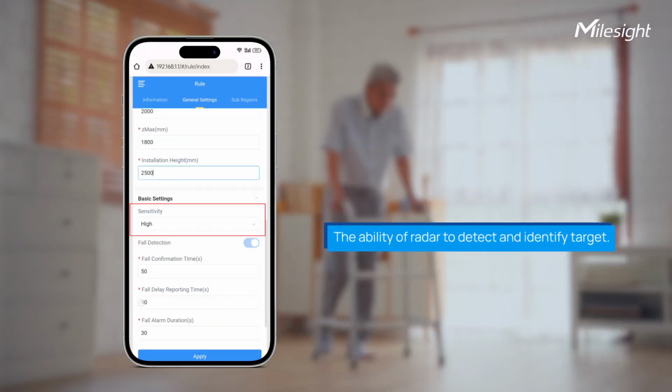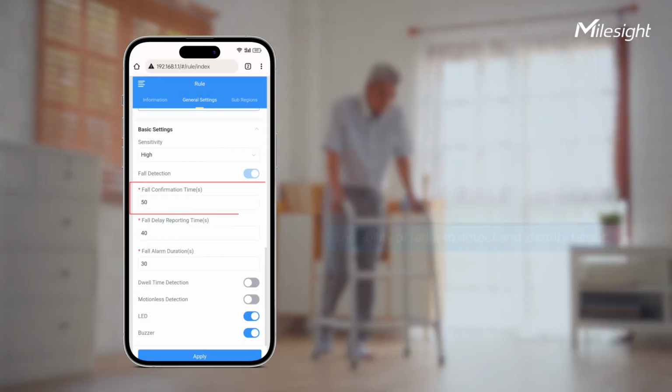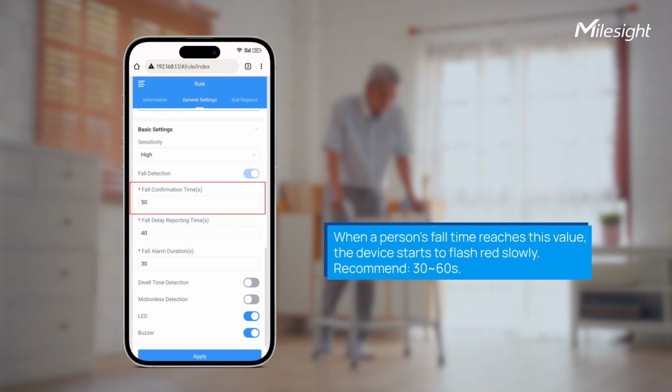The ability of radar to detect and identify target. When a person's fall time reaches this value, the device starts to flash red slowly. Recommend 30 to 60 seconds.